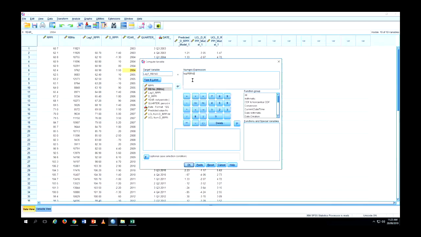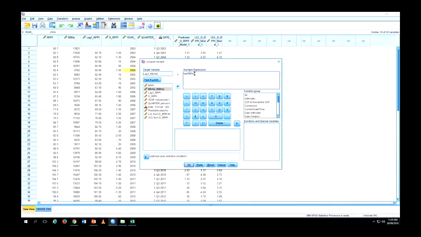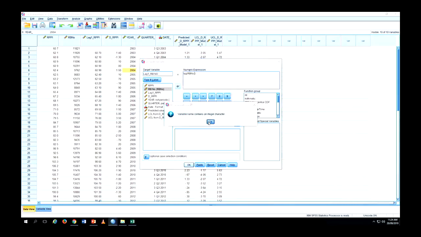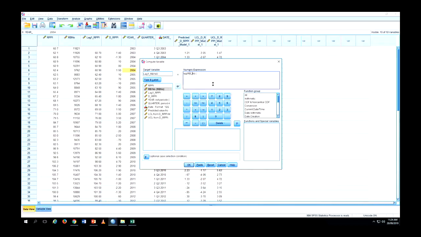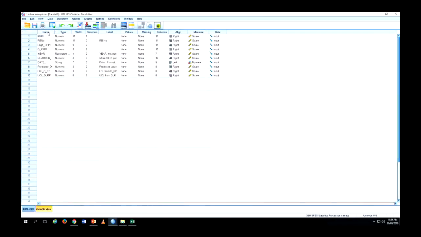Oops. That's very weird. Equals RB number. What? I think probably I called it a wrong name. Maybe I have to change the name.